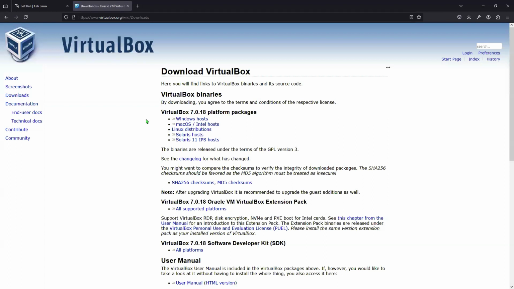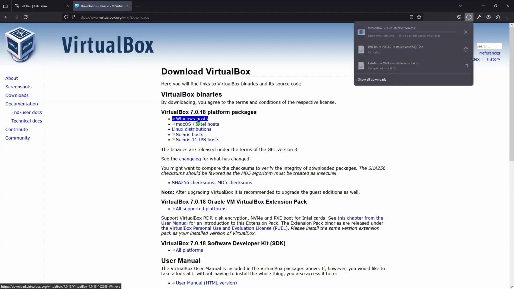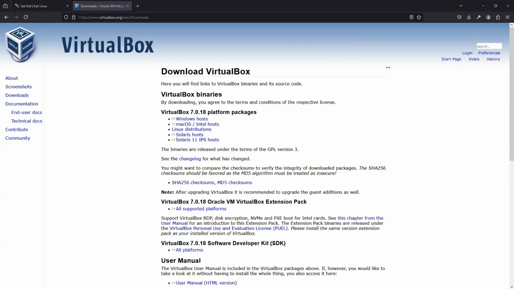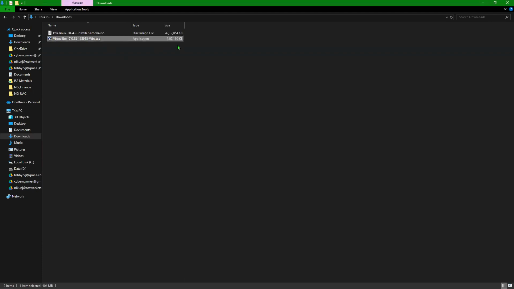Again, we are going to use Windows. So click this. If you have Mac or Linux, click accordingly. I'm clicking here, and that will also start the download. It will not take that much time. It's done. If I again open the folder, it will take me to the downloads. And you can see here, it's downloaded, around 104 MB only.